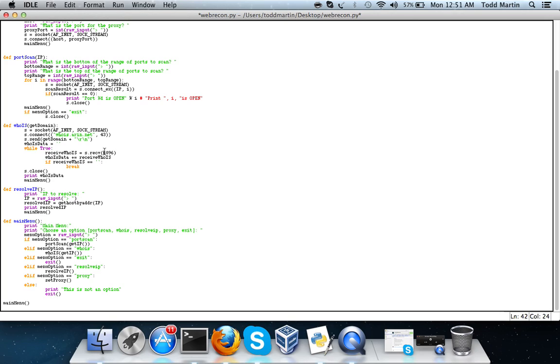I just put it at a high number. That's 4 gigs of data, but they're obviously not going to send like 4 gigs of data. I just put it at a high number to be safe. You would be fine with 1024 or whatever number we used in the Python server tutorials. Whois data plus equals receive whois. If receive whois equals blank, break, then we're going to close the socket, then we're going to print the data.